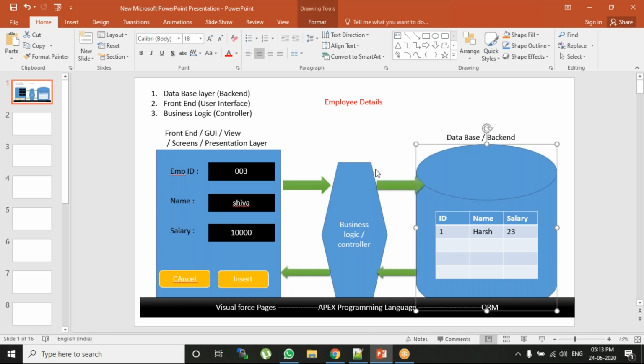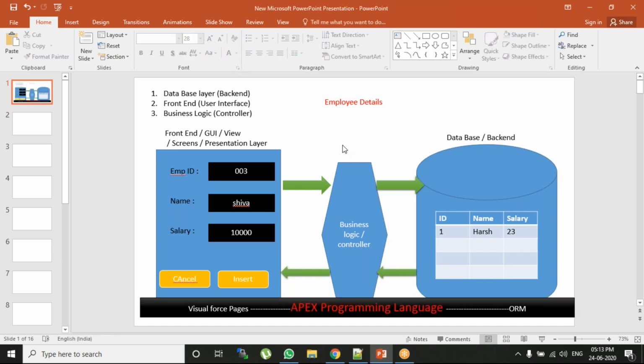So that's the reason, as a mediator, we are writing Apex programming. Got my point? Whatever complex logic you want to define, obviously you need to write it in the Apex programming language.